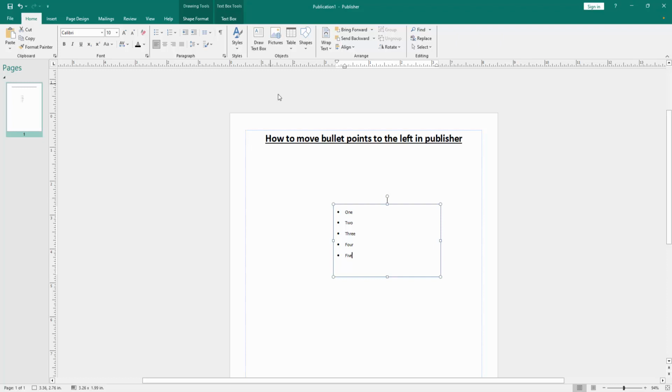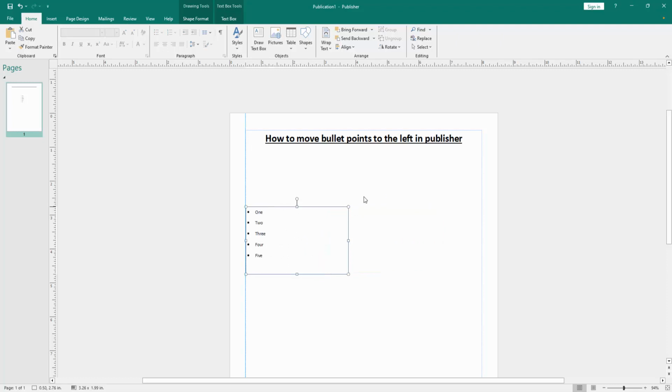Now we can see we inserted a bullet list. Now we want to move these bullet points. Click the text box, then move it to the left on the page. Now we can see we moved the bullet points to the left in this Publisher document very easily.